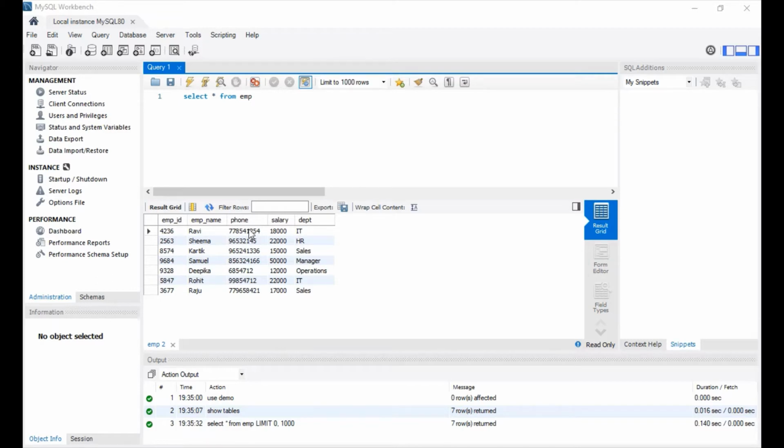So here you can see the table name is EMP. Here you can see employee ID, employee name, phone, salary and department. What I will be doing is using the ALTER statement to add one more column. I will be showing you the query first.